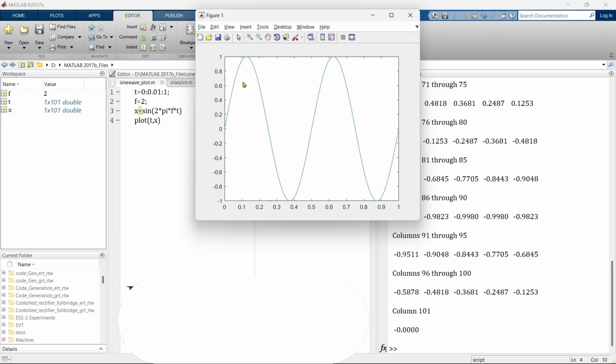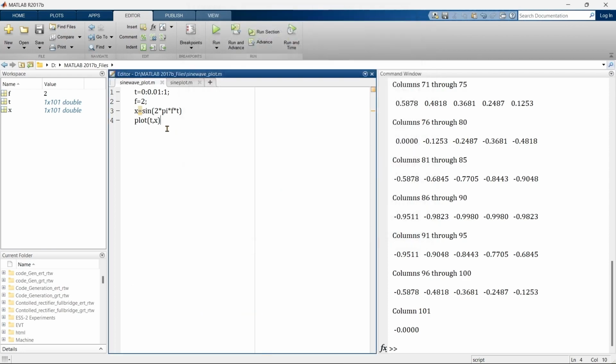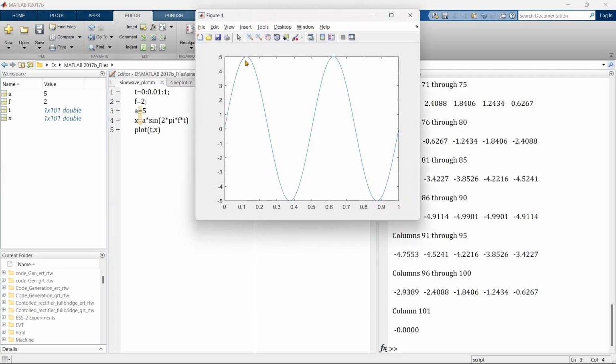If you want to change the amplitude of this waveform, then you are supposed to multiply it with any particular digit, or you need to assign a variable. Here in our case, let's say we are assigning a variable a into sine, and we assign a is equal to 5. Let's run, and now you can see the peak magnitude is 5.